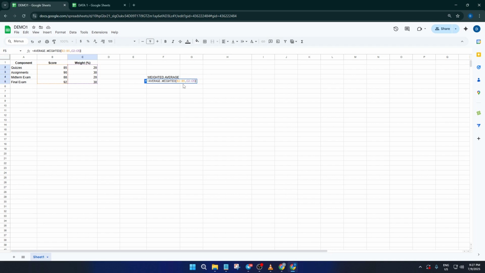After you hit enter, Google Sheets does all the calculating instantly. Behind the scenes, it multiplies each score by its corresponding weight, adds up all those results, and then divides by the total of the weights. The outcome is a single, precise number, your final weighted average score. It's a powerful way to summarize your performance in a way that's true to how your results are actually evaluated.